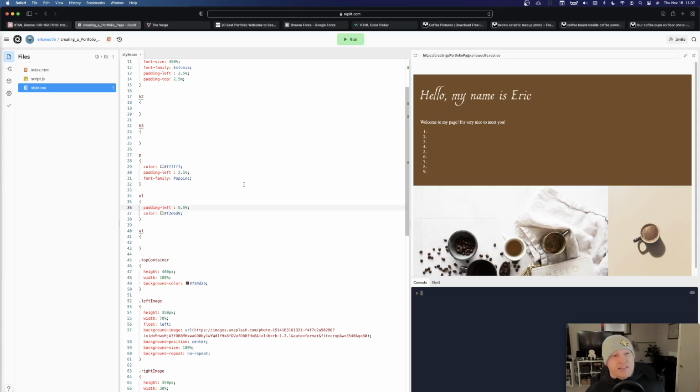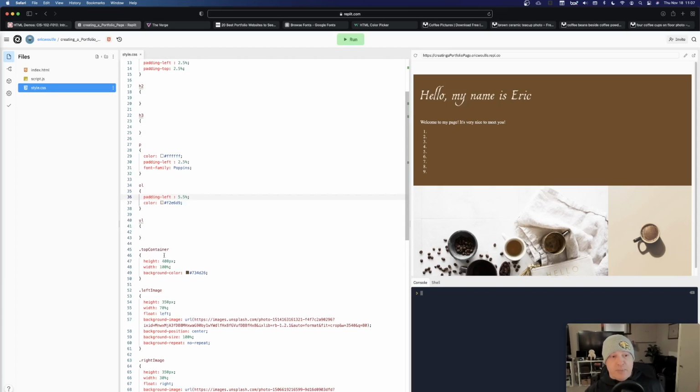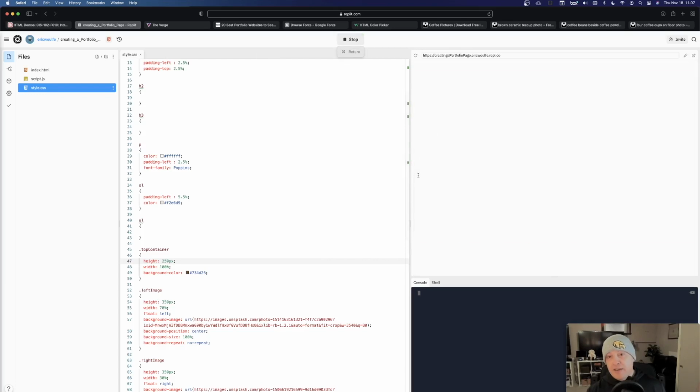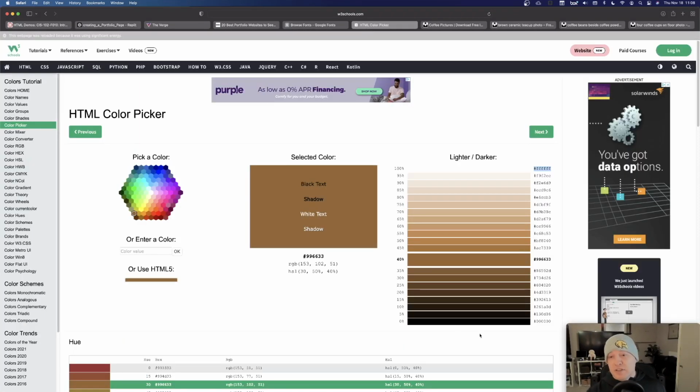Now, the other thing I said that we could do is, I'm going to change top container's height back to 250, and we're going to run it. And again, you'll see that you can't really see what's happening there with the rest of my ordered list. So let's try doing something a little different. Instead of changing the color to something lighter, let's see what happens when we change the color there to something darker.